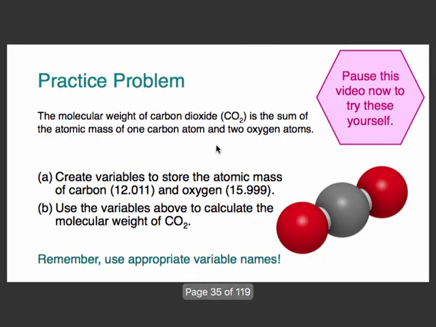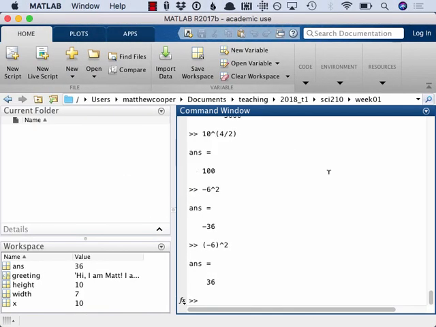Okay. Let's have a think about a practice problem. So the molecular weight of carbon dioxide, which is your carbon atom with 2 oxygen atoms, is the sum of the atomic mass of 1 carbon atom and 2 oxygen atoms, obviously. Create variables to store the atomic mass of carbon, which is 12.011, and oxygen, 15.999. So the atomic mass of carbon, 12.011. Okay, so what do you think?